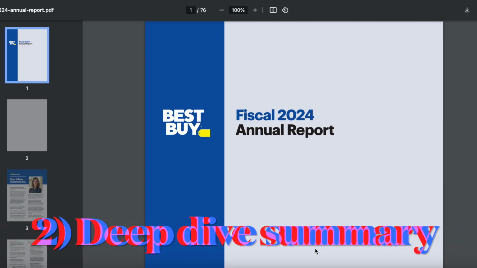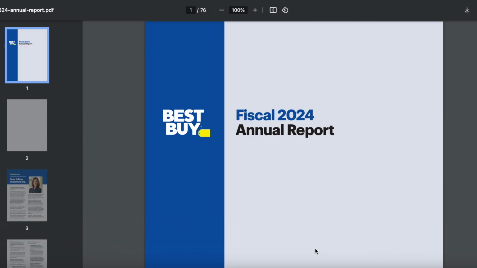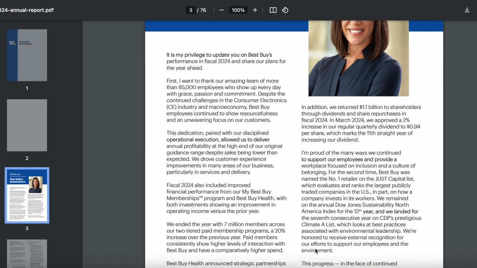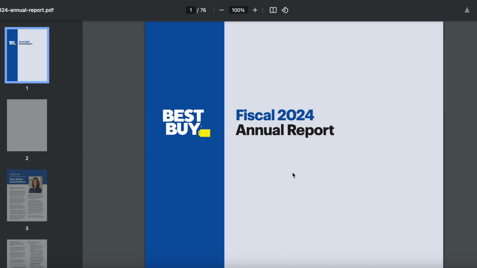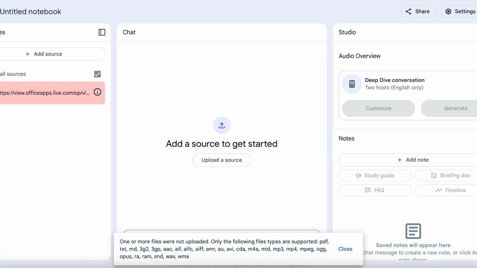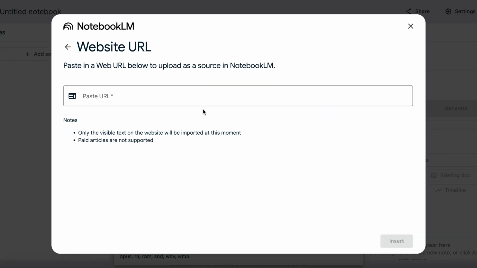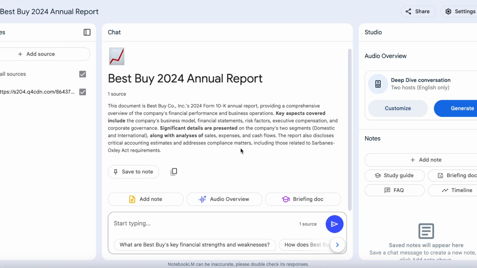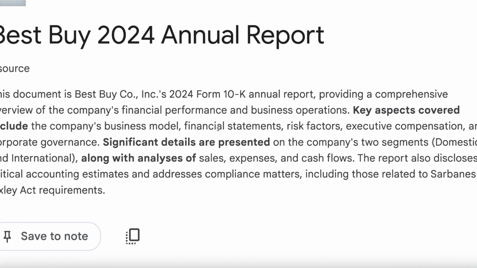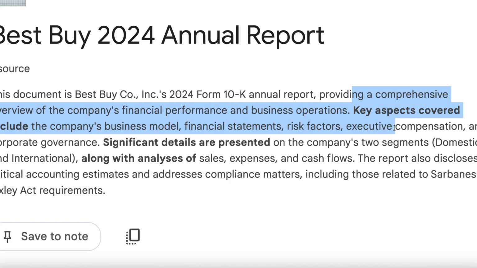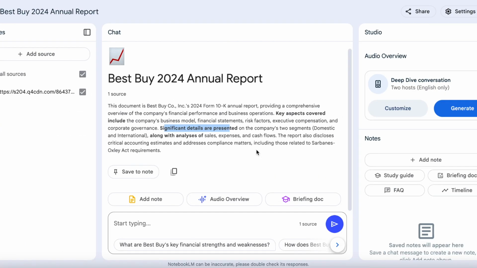So let's say your boss wants you to create a deep dive of 2024 trends of what's going to happen, and you have to go through a 76-page report of Best Buy. Google Notebook LM actually has a solution for that. If you add the note as a link, it generates the Best Buy annual report. It actually summarizes the key aspects, so significant details are present, blah, blah, blah.